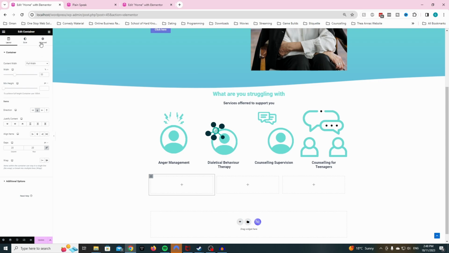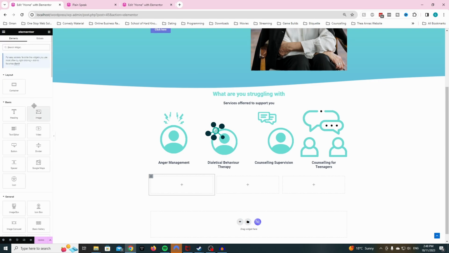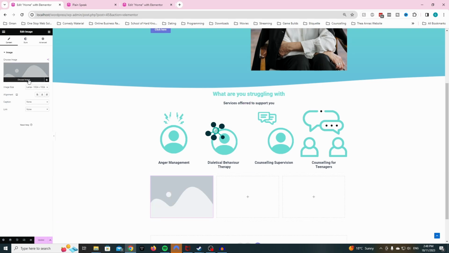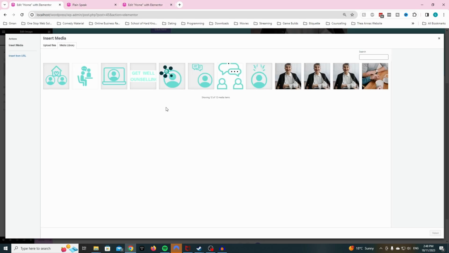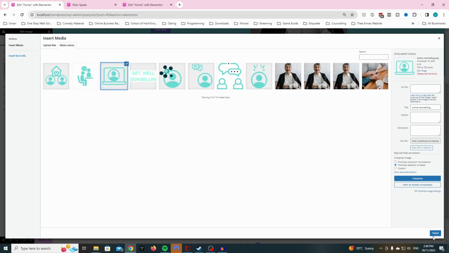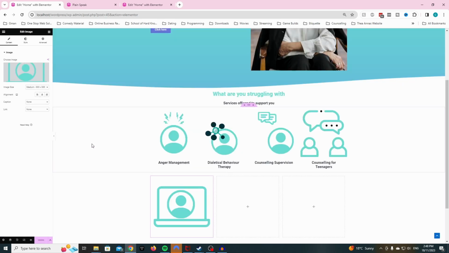So now what we're going to do is the same thing as we did before. We're going to click on the widgets icon, click on image, and add the image. So we're going to click on image size and set it to medium. I'm going to click on the image, and this one's the one with the laptop called online counseling. I'm going to select that.